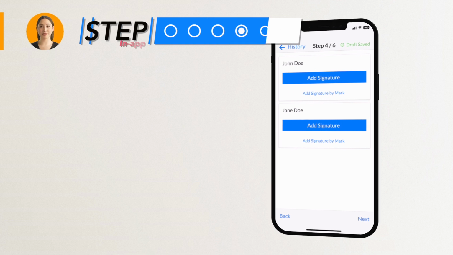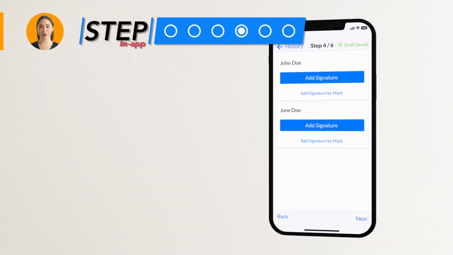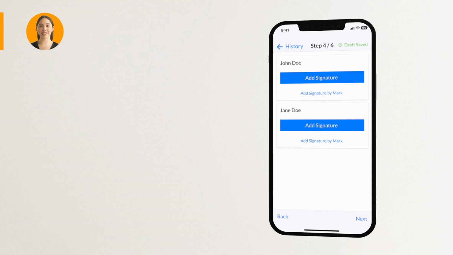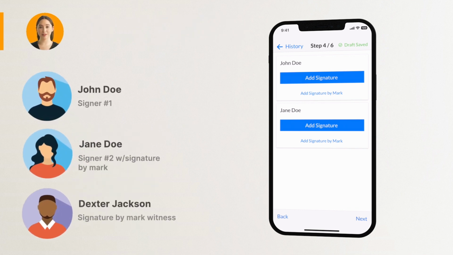Let's take a closer look at how this all works. The signature by mark flow takes place on step 4 after you've already added your signers and the documents being notarized. In this example, we have 2 signers, John Doe and Jane Doe. John will be providing a normal signature, and Jane will be signing her name with a mark. Jane's mark will be witnessed by Dexter Jackson.